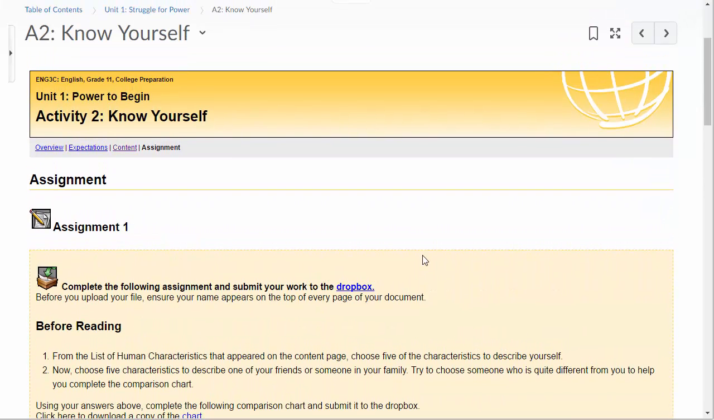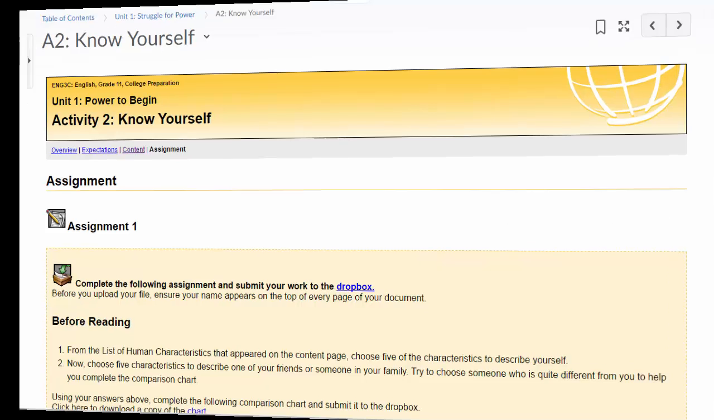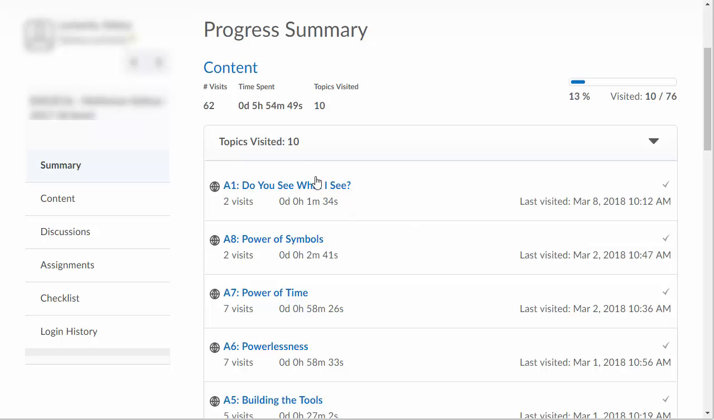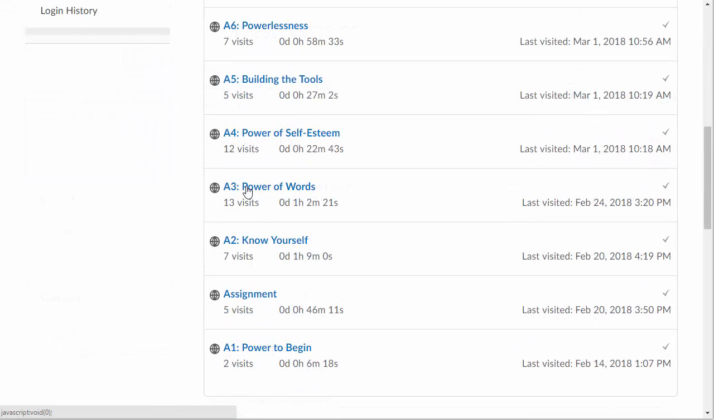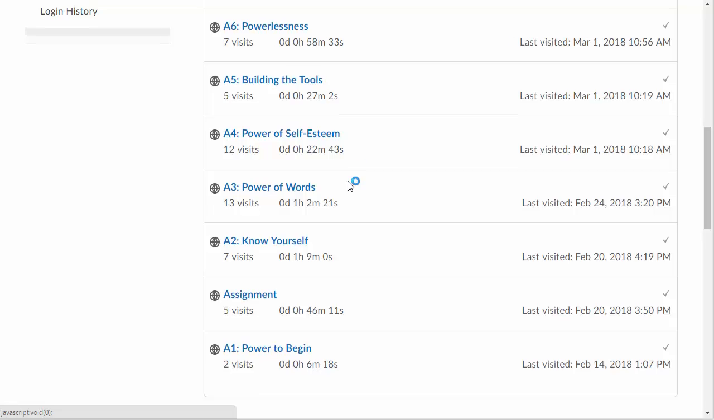I'll show you what you will then see over in the class progress tool when using it in this way. So I'm now under an individual student under content. It shows that she has spent 5 hours, 54 minutes, 49 seconds, and she's visited a total of 10 topics. She's had a total of 62 visits. So you can see the breakdown. It says that she went to this page for 2 visits and how long she spent there. It only tells you that they went to activity 4. It doesn't tell you which pages within activity 4 that they went to, but at least it is tracking the time.